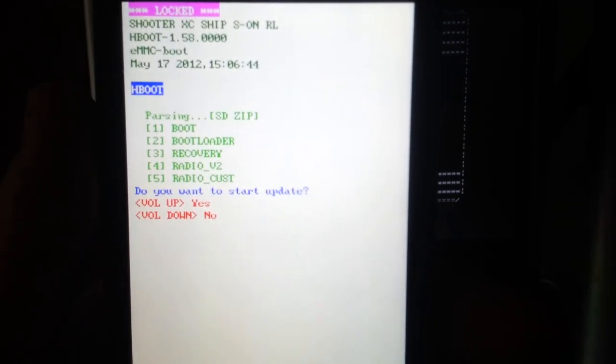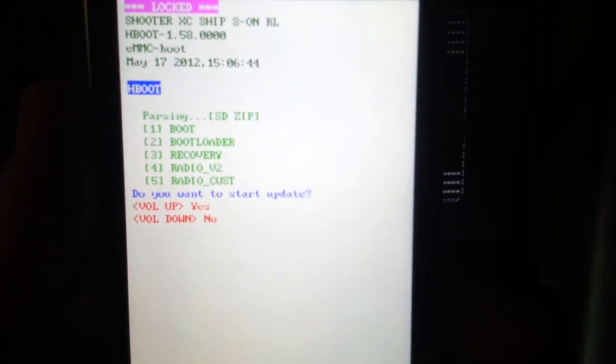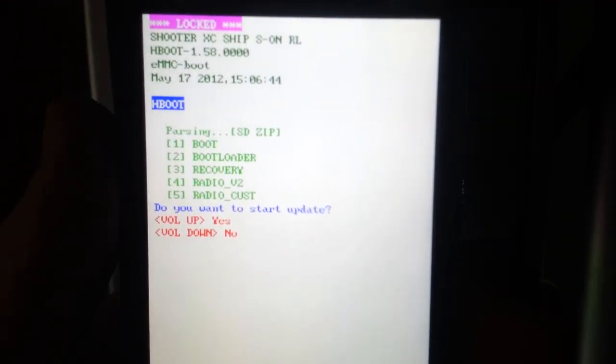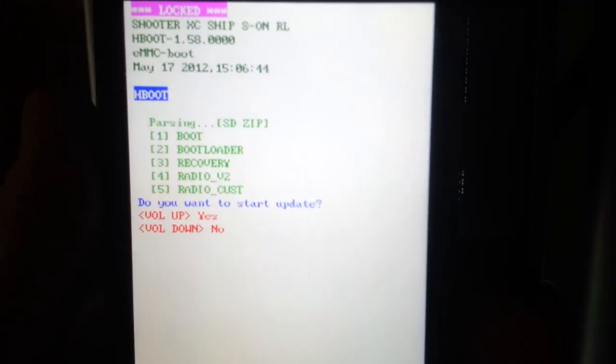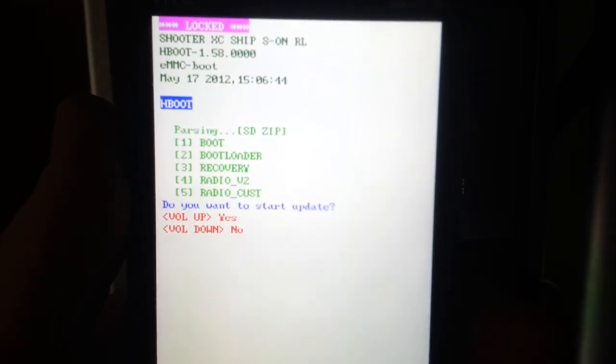Gonna show a quick, hopefully quick, demonstration of downgrading the HBOOT. You can do this from pretty much any HBOOT, but I'm gonna do it with the latest and greatest one here, 1.58 down to 1.40. As you can see, I am S-ON and on 1.58.